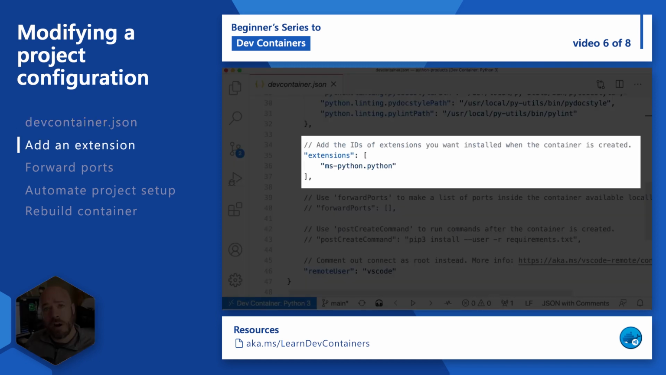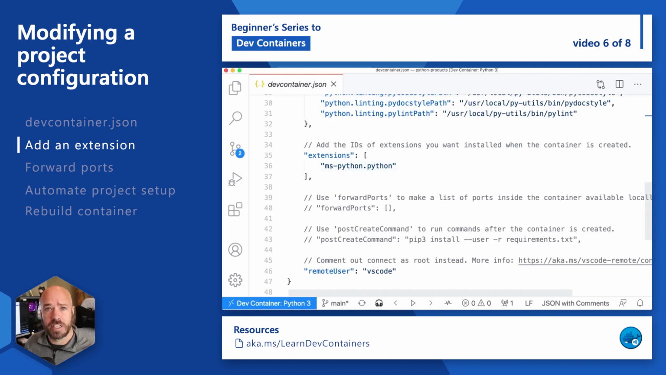Then there are extensions that we want to include in the container. Right now, just the Python extension is being included. You should note that just because you have an extension installed locally, it doesn't mean it will be in the container. Your local extensions are not automatically all in the container. You have to specifically install extensions in the container in order for that to work.